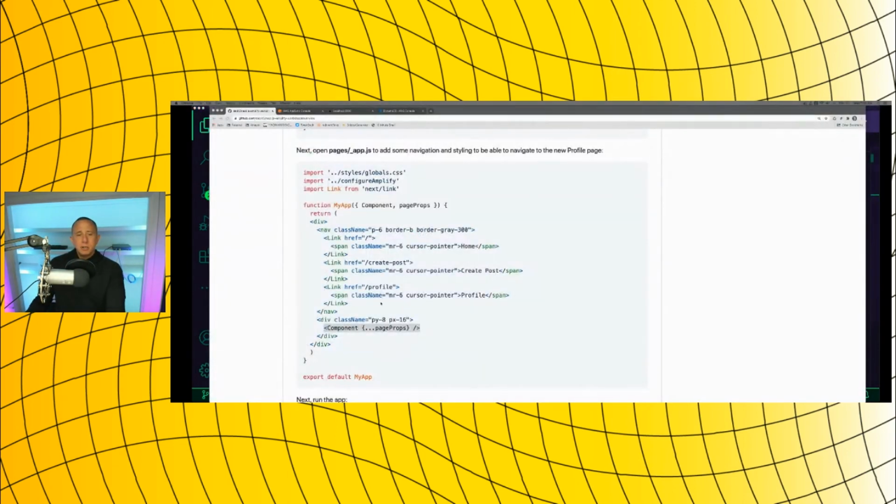But what we want to do is have a navigation that has a few different links. We have 3 links, actually. The first link just links back to the root, which is the home directory or the home page. We then are going to create a new link to a page that we haven't yet created called Create Post. Create Post is going to allow users to create a new post in the form that we're going to be creating in just a moment as well.